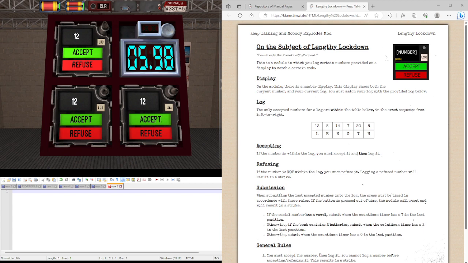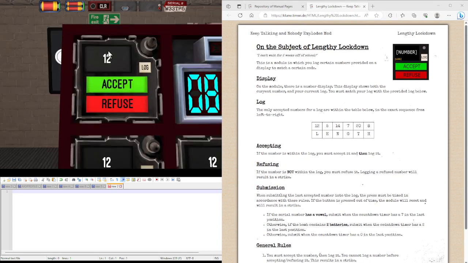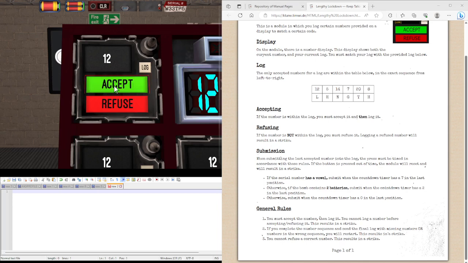So, in Lengthy Lockdown, we'll be shown numbers on this screen, and we either accept or refuse them, and then log them if they were accepted. They will come in the order L-E-N-G-H-T, but don't accept the 8 at the end until you've followed the submission rules at the bottom here.